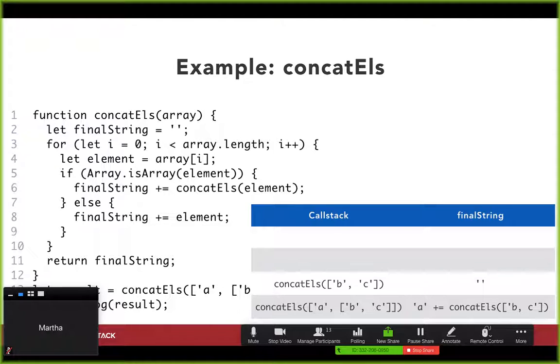Okay, in that iteration of the array b comma c, our final string variable is initially blank, and as we go through every element in the array, we add a b, and then we add a c. Right now, because both of these elements are just simple strings, my if clause never gets triggered. I go to the else clause in both instances, and I add b, I add c, and now my string is just bc.